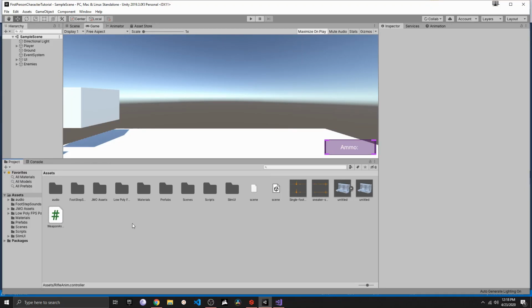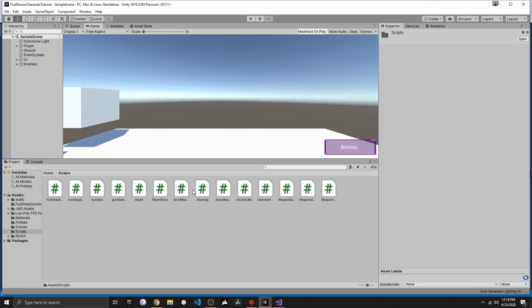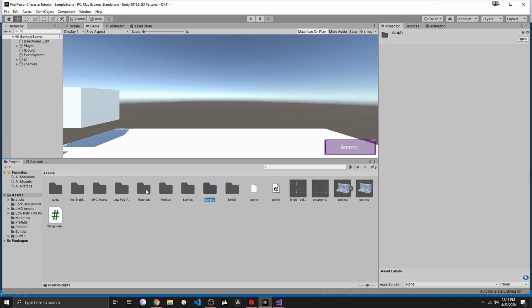Alright, so in episode number 9, we are going to take care of the animation system for our weapons. Before we start, I actually cleaned up the project, as you may be able to tell. All I did was create a scripts folder, or actually I had already created the scripts folder, but I just dragged and dropped all these scripts that I've created along the way inside the scripts folder.